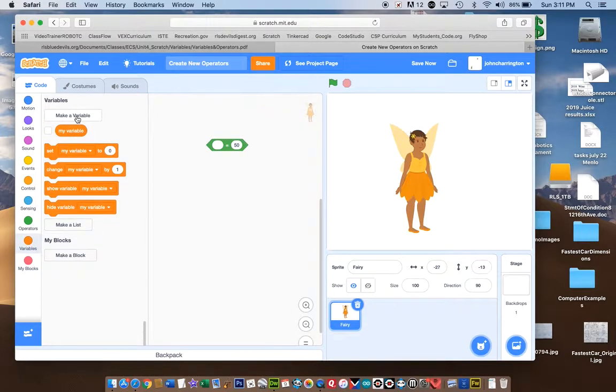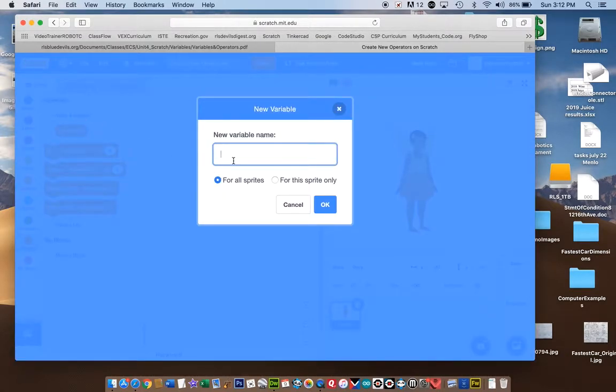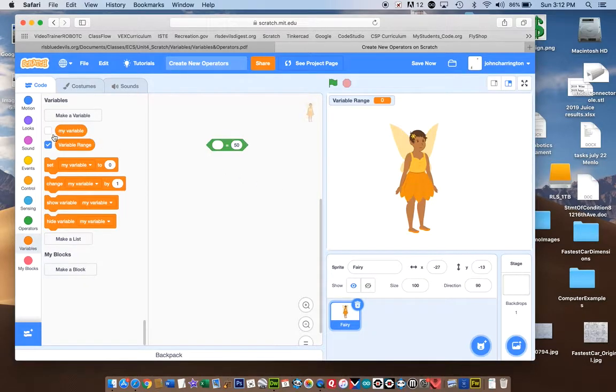I'm going to actually have to go and make my variable first. I'm going to say make variable, and I'll call this variable, how about this, variable range, so I don't get it confused with anything else. Variable range, and I'll say OK, and there's my variable range. I'm going to click, hold, drag, and put my variable range inside of 50, and that becomes a holder for the value, so anytime you see variable range here it will equal 50.